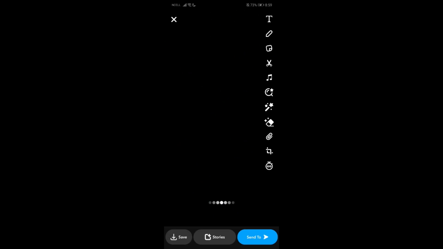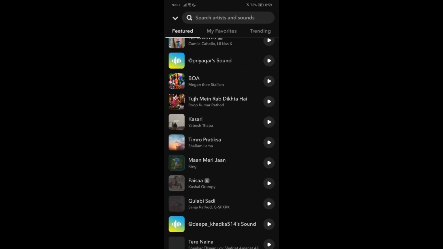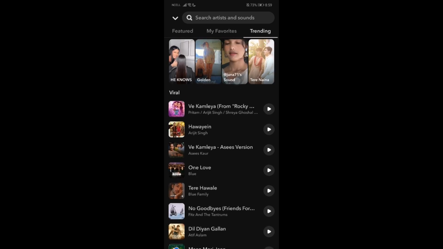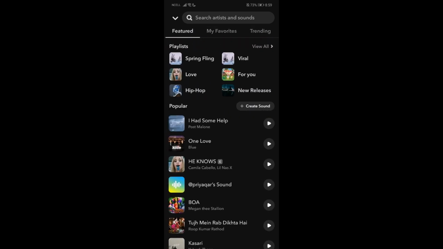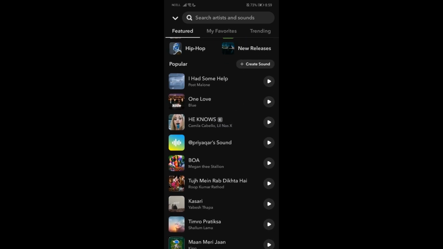Now over here under the capture option, you'll be having this music button. Just press over here. Now you can choose any music from here. You can have your favorites, you can have trending music over here. You can go to featured and you can have a playlist over here like spring fling, viral, love, and many more popular ones, or you can even create the sound.